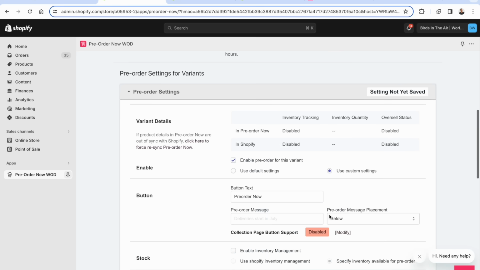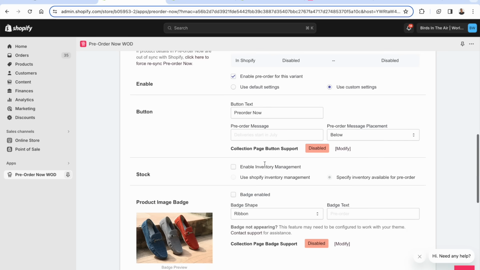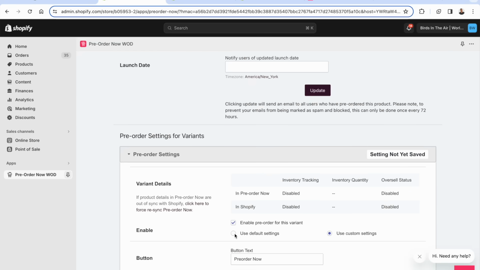If you go to custom setting over here, we could basically change some of the look and feel. We could change the text. The default is pre-order now. We could change that, change the messaging, change inventory management, all the different stuff, but really just easy. This app is super easy to use. We're going to click default settings.